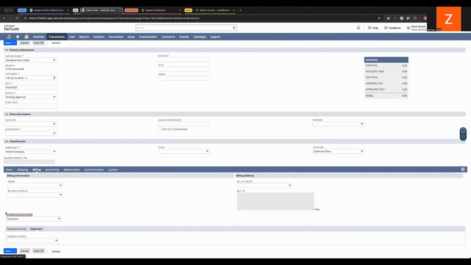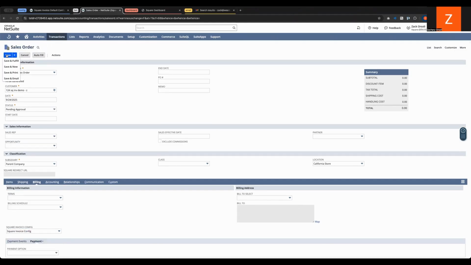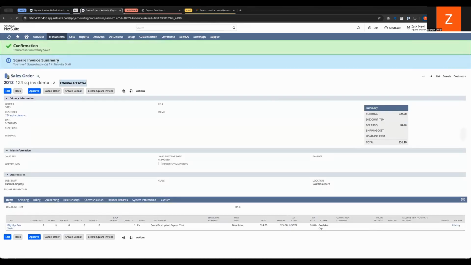And over here, we have our Square invoice config. For these Square invoice configs, you're able to set one up as default so that whenever you're creating a record, it gets selected automatically. For our purposes, I'm going to go ahead and change it to use the one that I created. So this one over here. Now, when I go ahead and save the sales order, it'll generate a Square invoice for us.